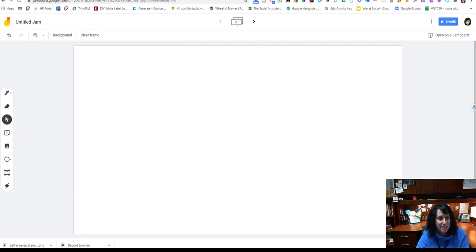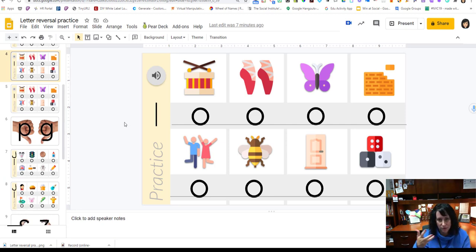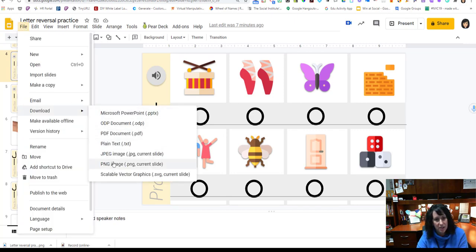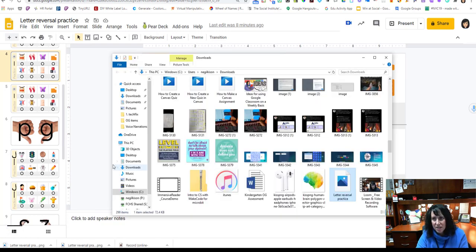So I'm going to come over here to this letter reversals activity set that I've made. One option is that you could use this in Google Slides, but if you want to use it in Jamboard, all you have to do is come over here to File, then Download, and you can either pick JPEG or PNG. I typically use the PNG option because it's an image that's not going to be as pixelated, if that makes sense to you.